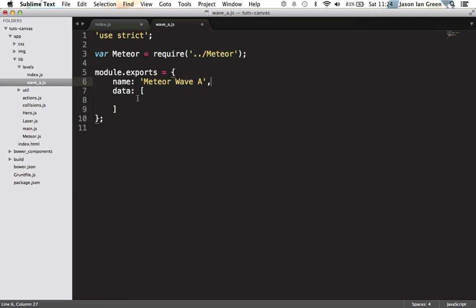So each wave consists of an array, which has all of the objects we want to instantiate for this wave. Each object will have an object class, in this case Meteor, and then some arguments. Each meteor will be instantiated with an X position, a Y position, and a size. We then give it an array of arguments. Our X position for this one will be 30, the Y is 30, and the size is 0.